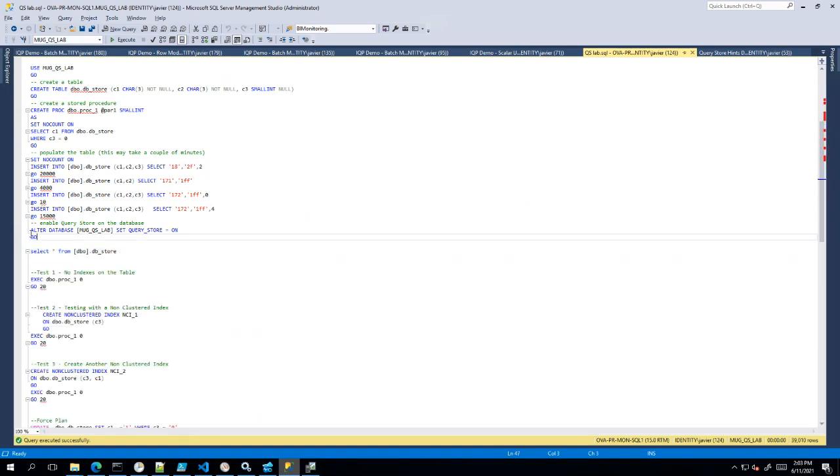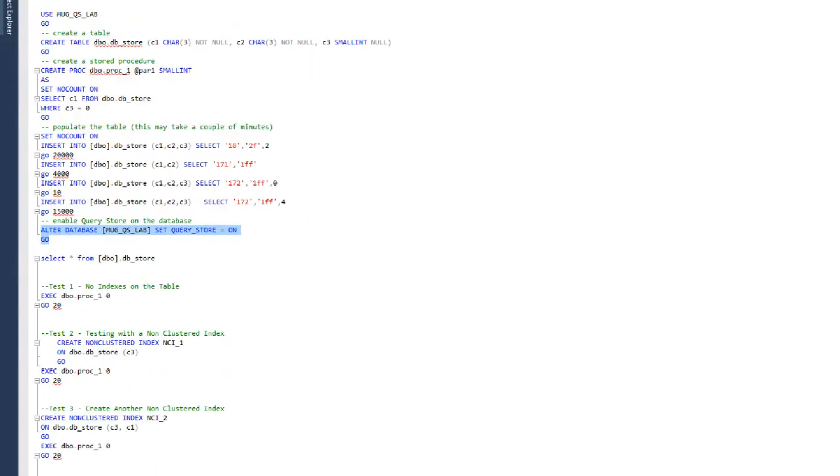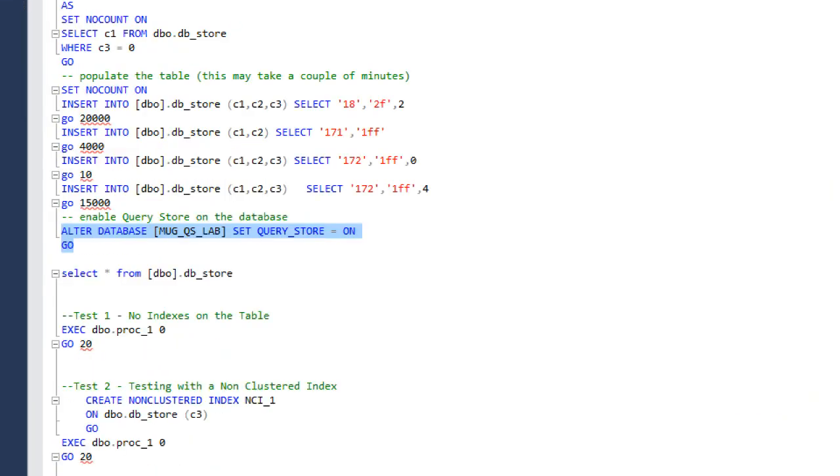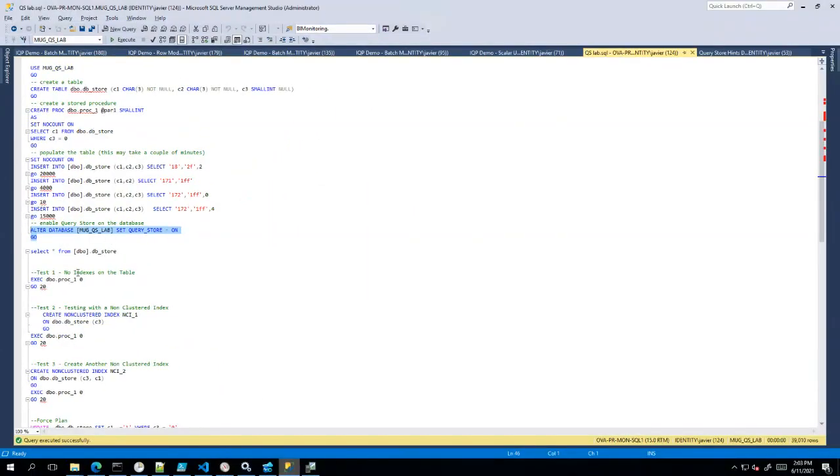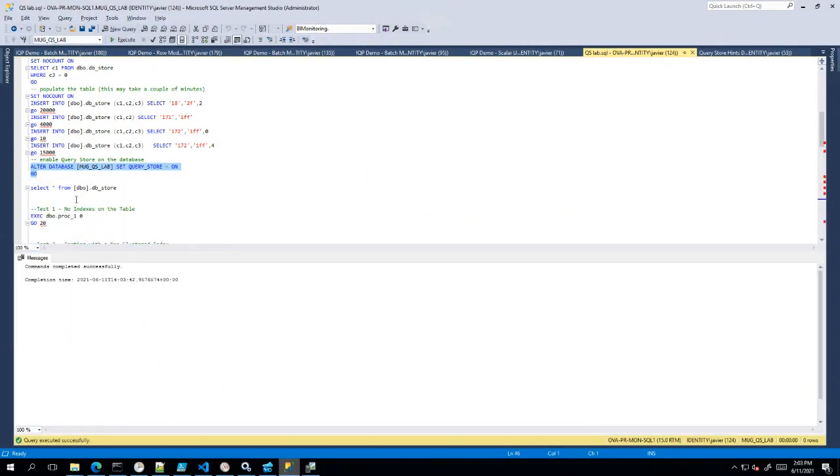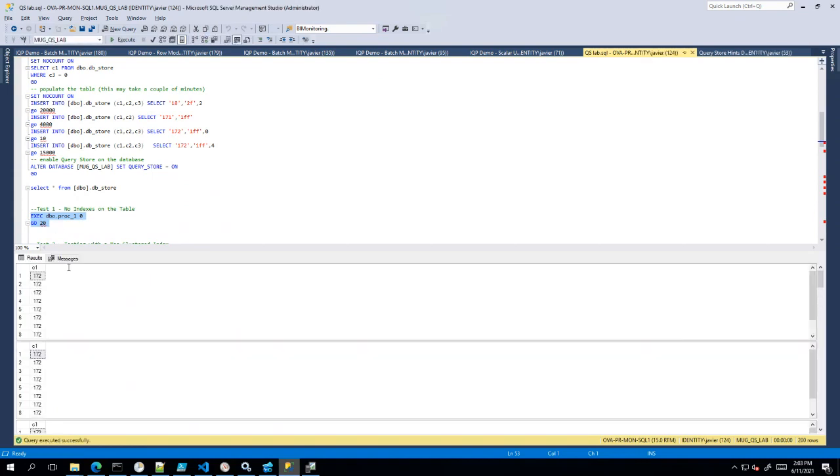Now what I'm doing here is I will enable Query Store, as simple as ALTER DATABASE SET QUERY_STORE ON. So I enable it. I will execute this procedure that we created with the parameter 0, 20 times. So I just run my stored procedure 20 times.